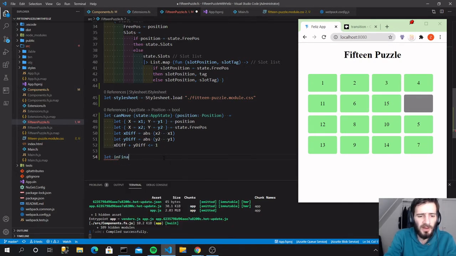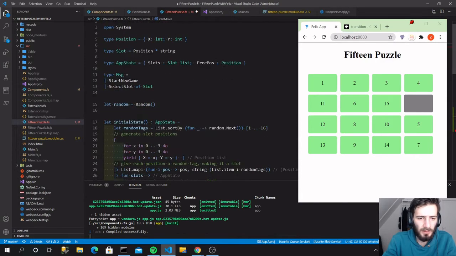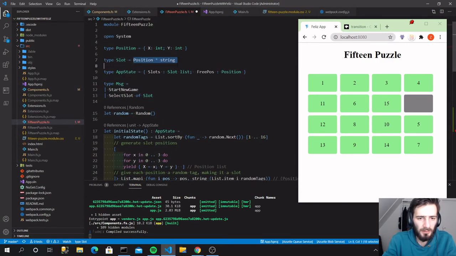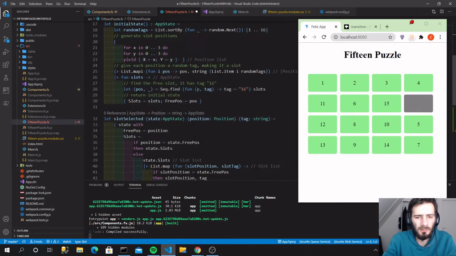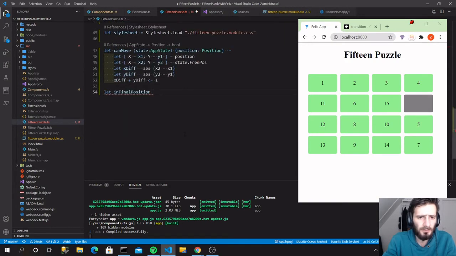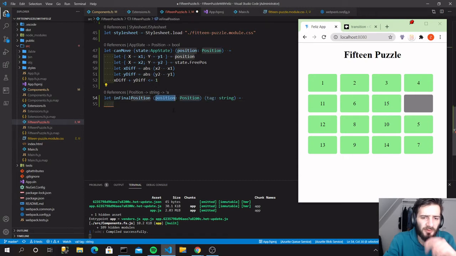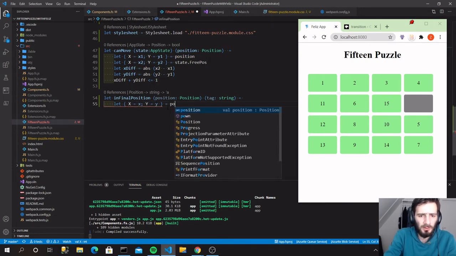In final position, we'll take a slot, and a slot is this tuple. Well, I can just take the position and the tag at the same time. So a position and a tag, and a position will be the x and y, right? So let x is x, y is y equals this position.